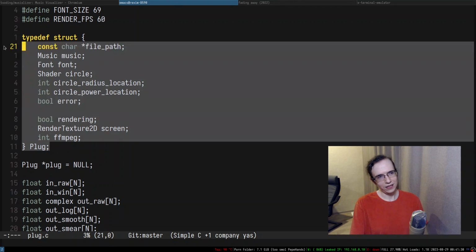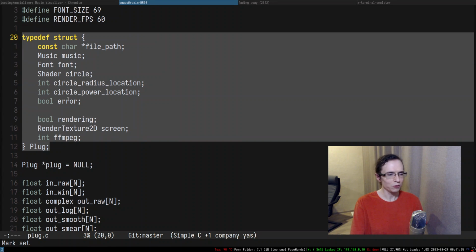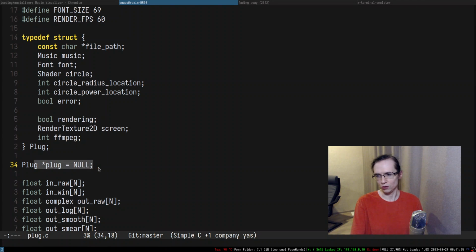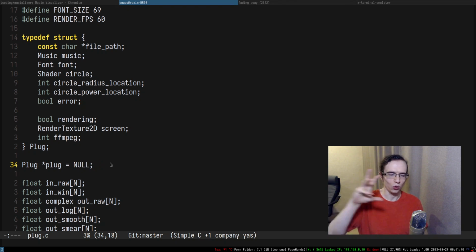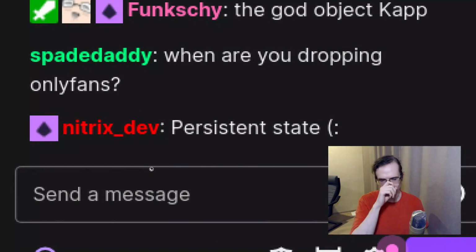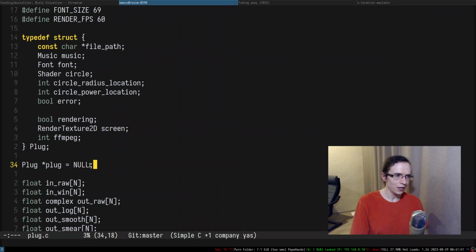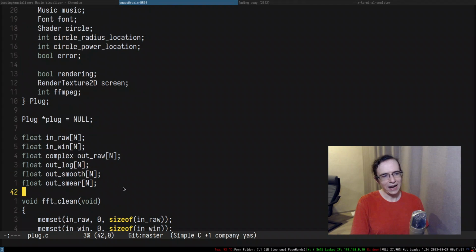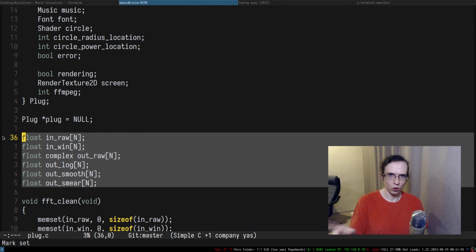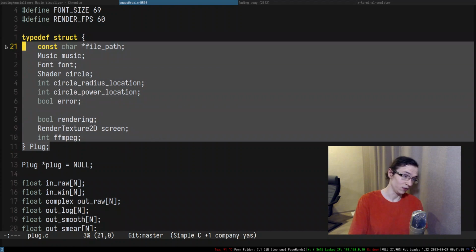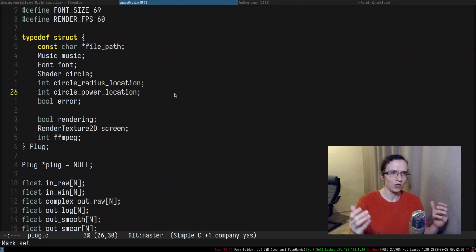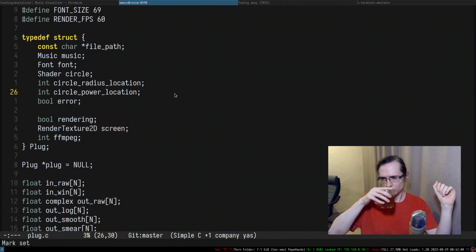Because we allocate this entire thing in dynamic memory, and we just keep a pointer to it, and we keep passing that pointer between different versions of the plugin, so all of that stuff survives between reloads. It's a persistent state. So essentially that's what it is. All of the global variables outside of that structure do not survive hot reloading. Everything inside survives it. So I wouldn't say it's a god object, it's just like two global scopes, essentially. Right, two global scopes.